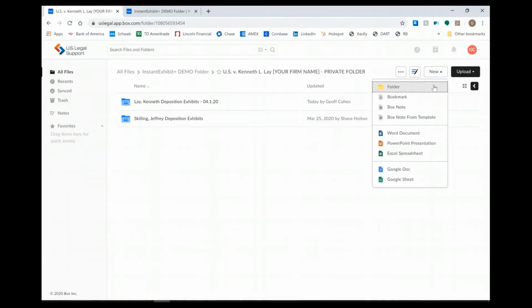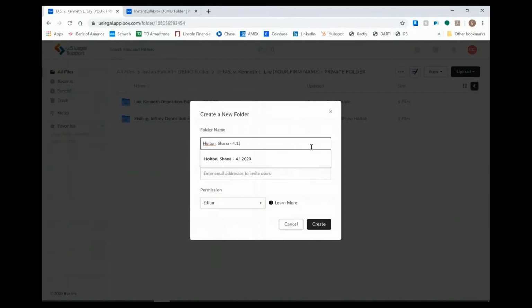Now, once you have selected New and Folder, you'll be prompted to enter some information. We recommend naming the folder the deponent's first and last name, as well as the date of the deposition. Next, you'll also invite the rest of your team to access the folder. You can add as many or as few team members as necessary by entering their email addresses separated by a semicolon. You are also able to invite members if you have a joint defense counsel to join your folder as well. Once you have all of your team members listed, you can assign their permission level to the folder.